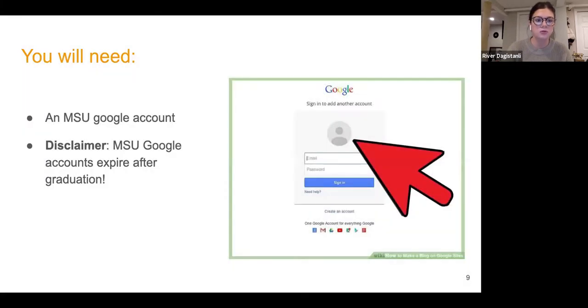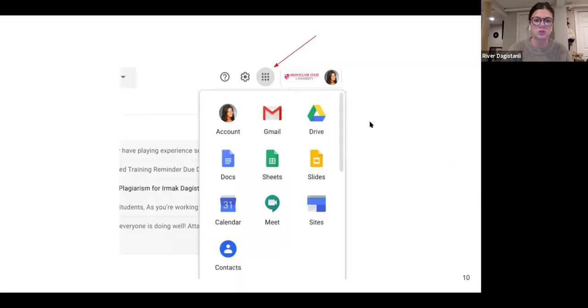So I'm going to talk about Google Drive. What you would need is a Montclair Google account or any kind of Google account. Just a disclaimer, Montclair Google accounts expire upon graduation or upon disaffiliation. So if you stop working at Montclair, or wherever, if you're a part of Montclair, you don't really own that information. It belongs to the school, and once that account is terminated, you don't have access to it anymore. So it's just something to keep in mind.